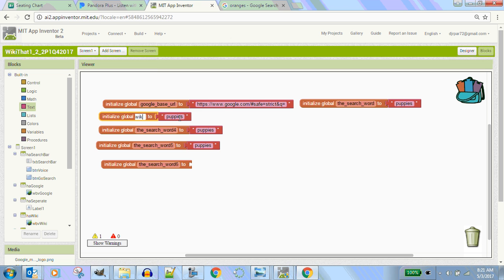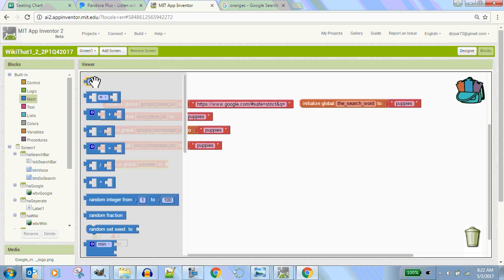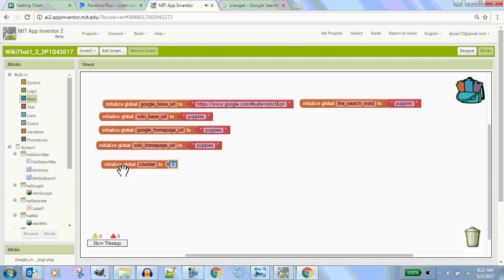This is going to be your Wiki base URL. Down here, this is going to be your Google homepage, or I guess homepage URL. I'll put URL in there too, so you know it is a URL. This is going to be my Wiki homepage URL. And down here, I'm going to need a counter so we can handle the counting and switching the buttons. Are you with me? So I'm going to put in here counter, and this counter is going to go to 0. Okay, so I'm going to get a 0 there from our math box.